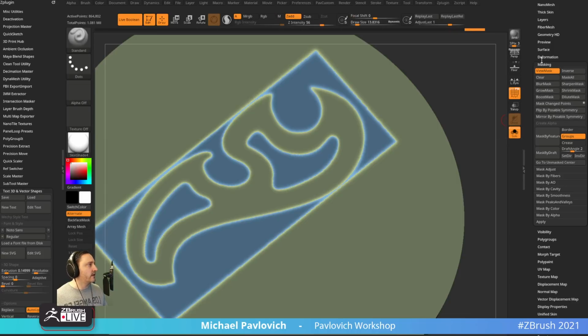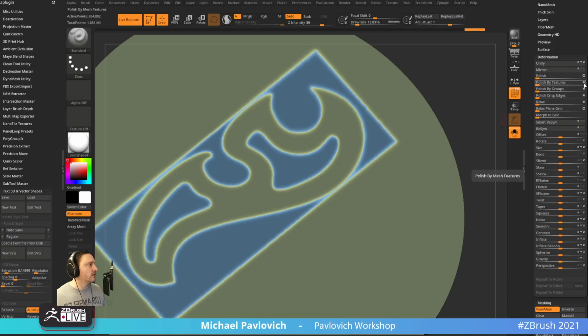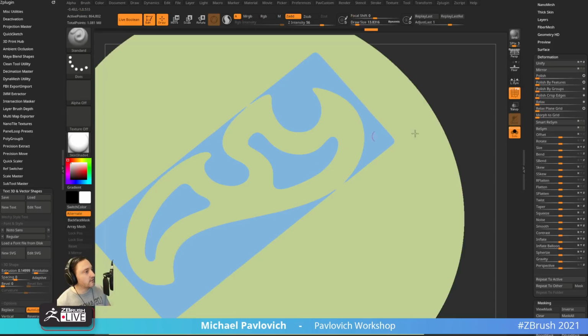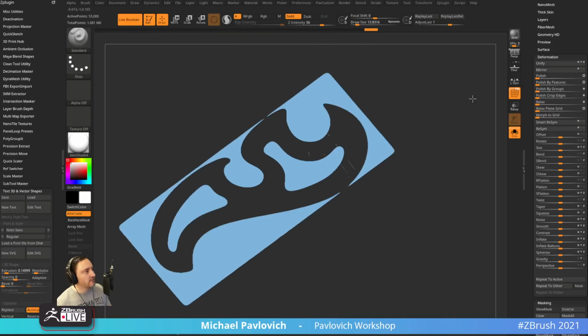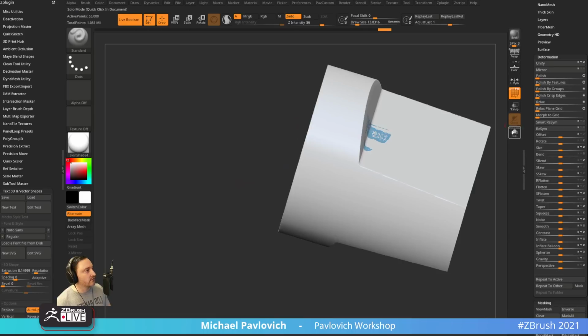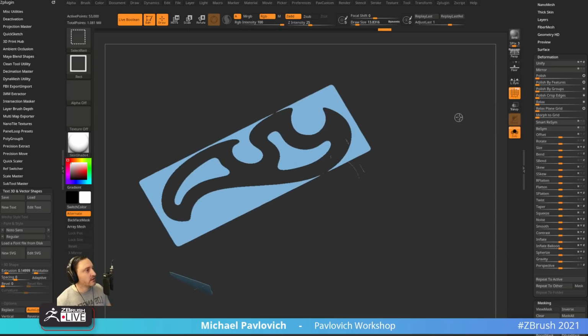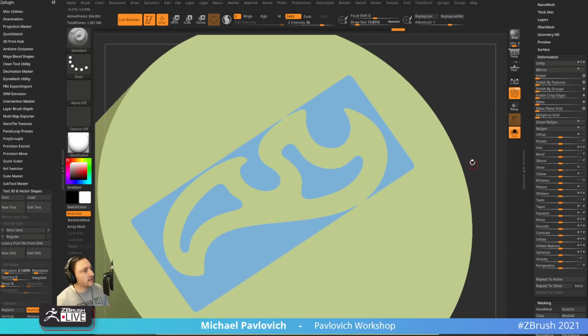And now I can go to deformation and then do a polish by features. That'll allow me to polish. A feature is basically a crease or a polygroup border. So now I went through there and just used that to polish these here. So now I have a very clean, oh, I forgot to unmask these areas here. That's okay. I have a very clean cut around here.